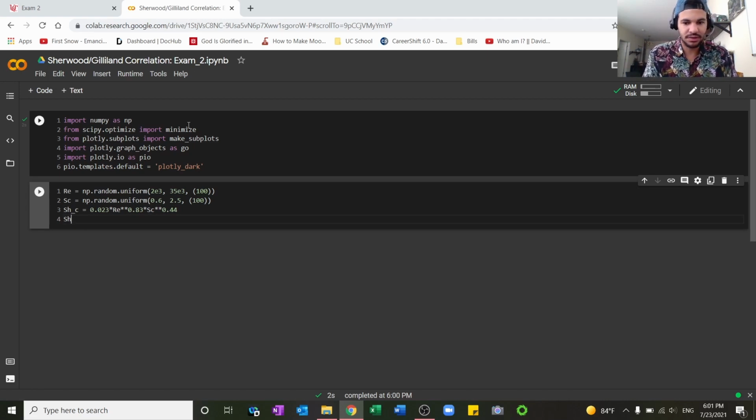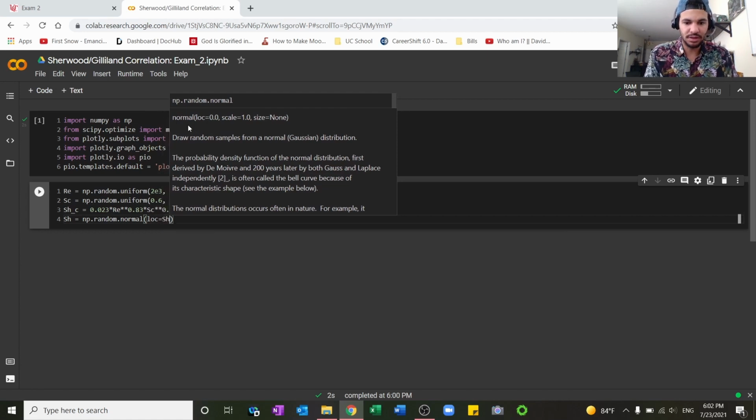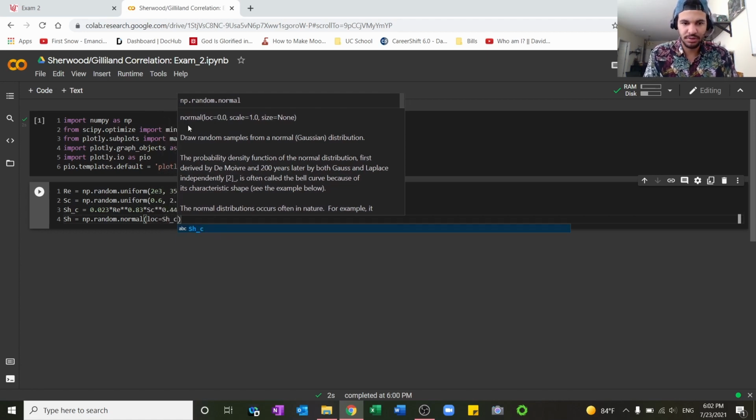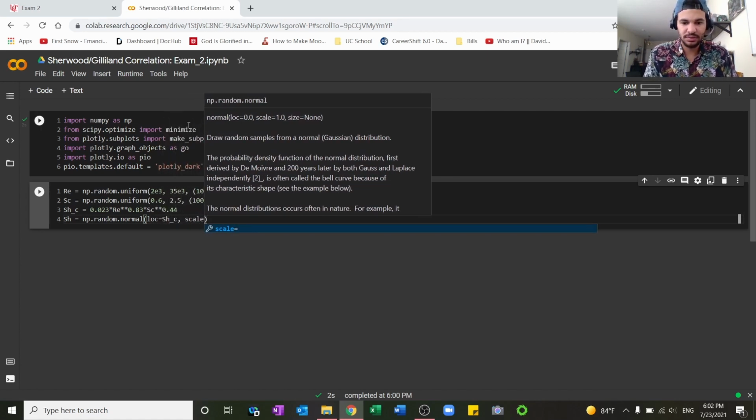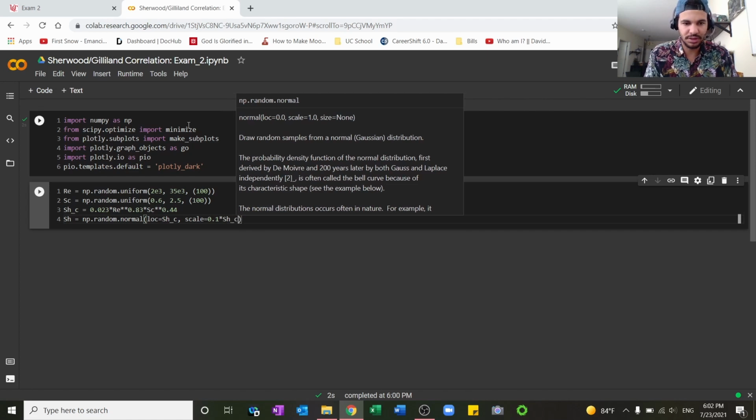say Sherwood number is equal to random dot normal distribution, and the loc is going to be equal to the Sherwood correlation number, and the scale will be the 10% error times the Sherwood correlation.